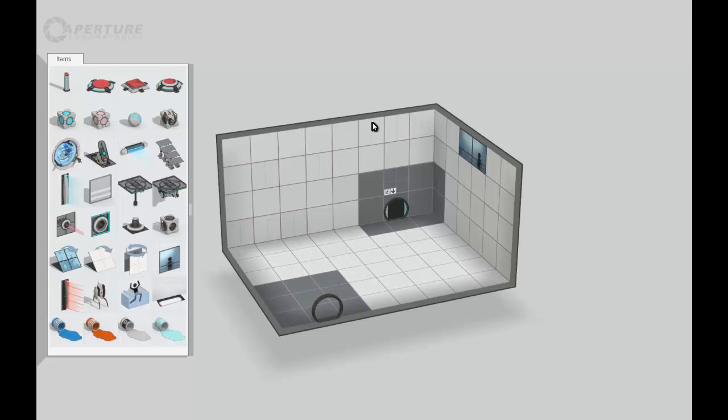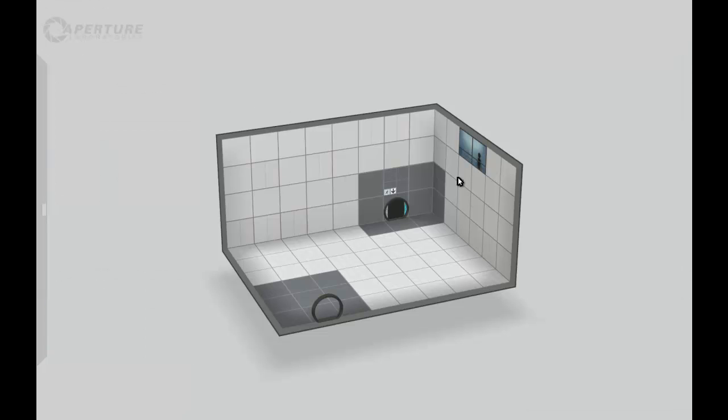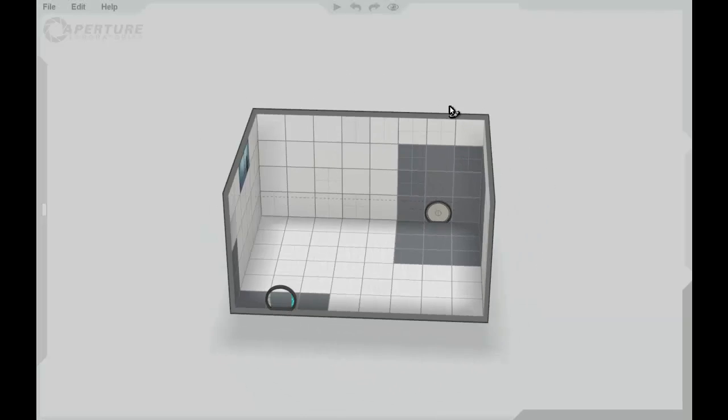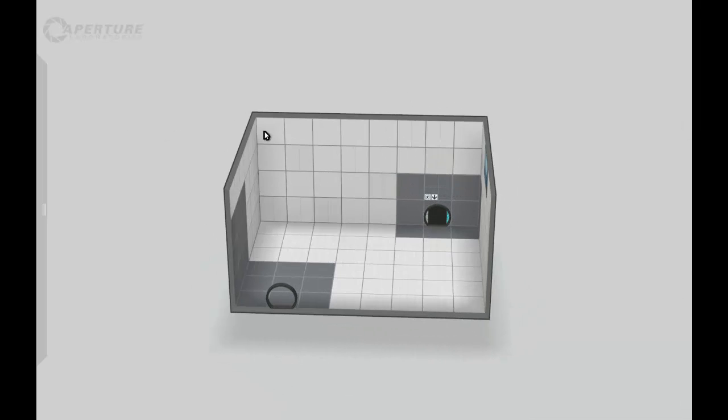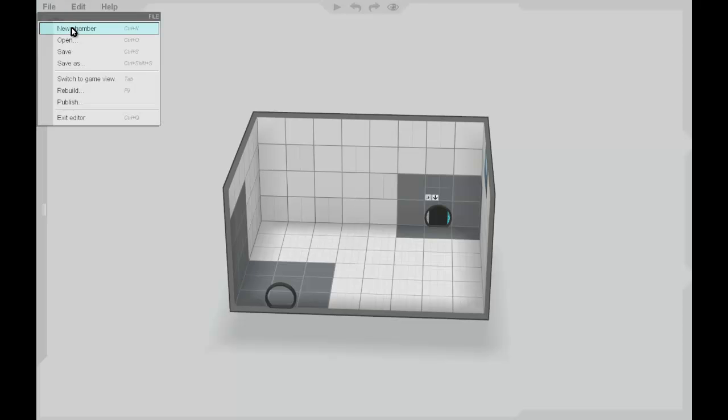Hello, so welcome back, and we'll be looking at the interface first. As you can see, you're given a standard room to mess around with, with your exit and your entrance. Up here we have File, which lets you create a new chamber, open a chamber, save as a chamber, switch to game view, which I'll have a look at in a minute, rebuild, and publish, which is when you finish it and you want to upload it to Steam Workshop.